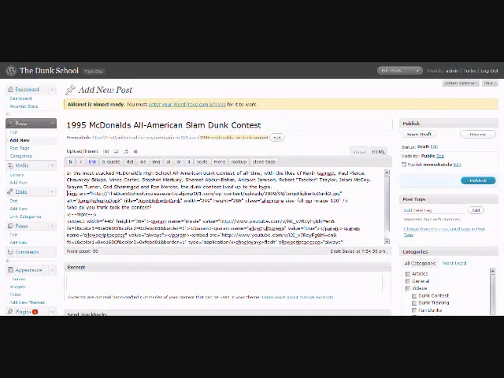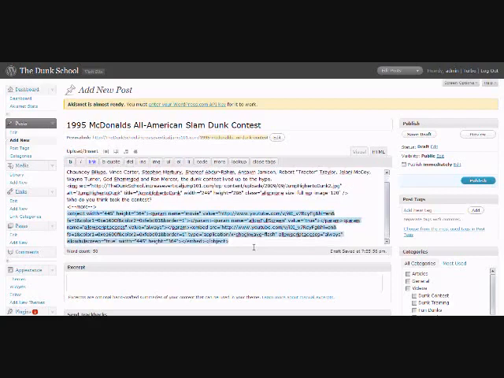So here you see some more code. Don't worry about the code, you don't have to change anything with it. So that code is there for the image, this code is there for the video, and what you could do before you publish it, because that's going to go on the live site, is you could preview it.